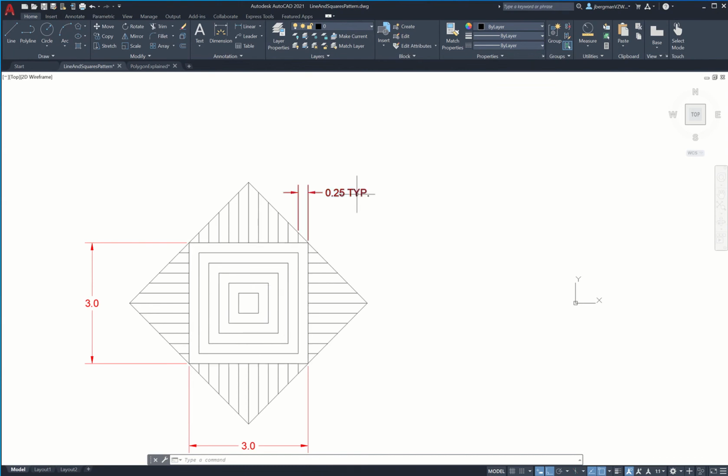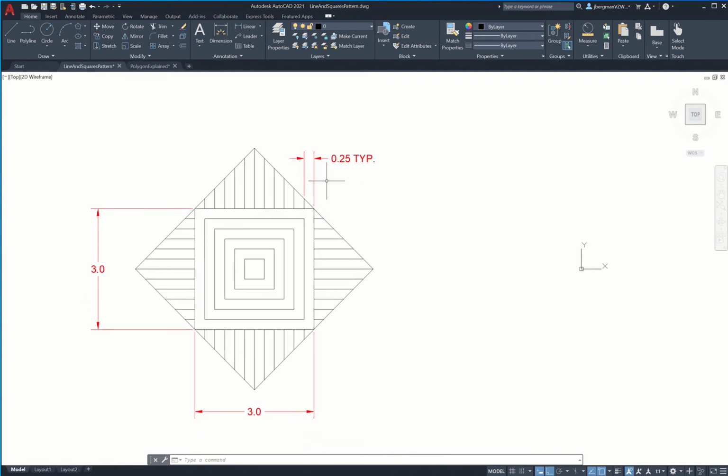So if you see the TYP, that means everything that has this spacing that looks like the 0.25 inches is also going to be 0.25. Therefore, the first thing that we can draw is this square right here, because we have dimensions for that. We don't have dimensions for this outside square. So we're going to click the down arrow. If yours is rectangle, you want to click the down arrow. If not, you can just click the icon, but click the arrow and click polygon.